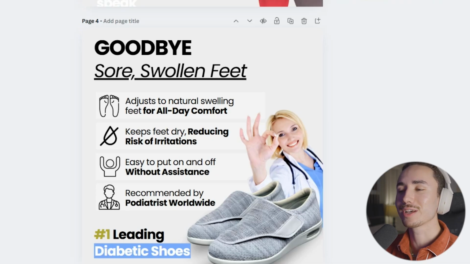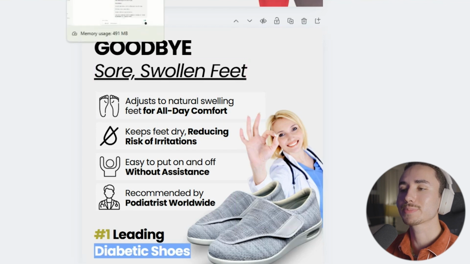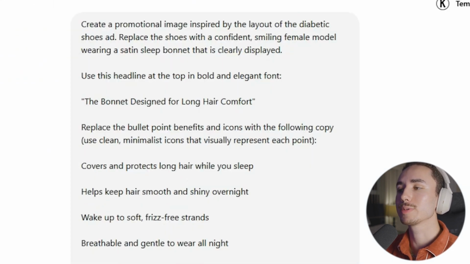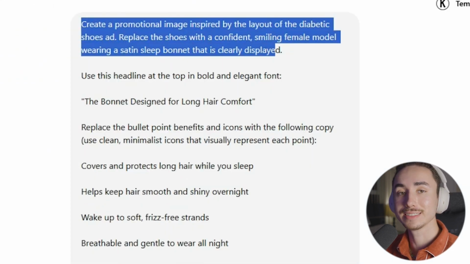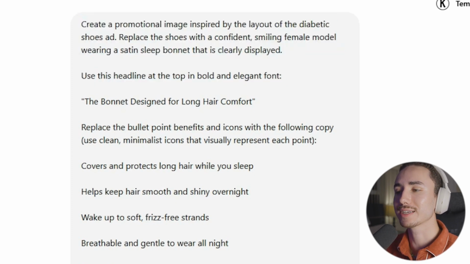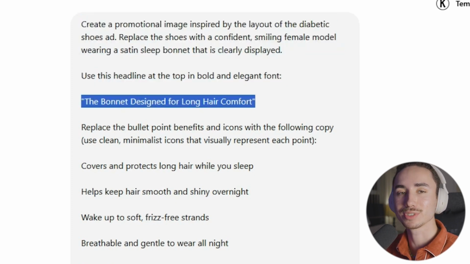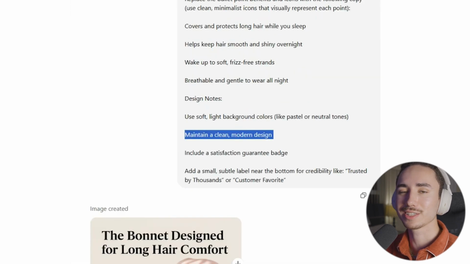And then this template I also got from creative.os. So all I would have to do is just download this image, and then I put in this prompt specifically, which was: create a promotional image inspired by the layout of this diabetic shoes ad, replace the shoes with our model, and of course, replace the copy with the ones that are specific towards the benefits of our product. Maintain a clean, modern design.